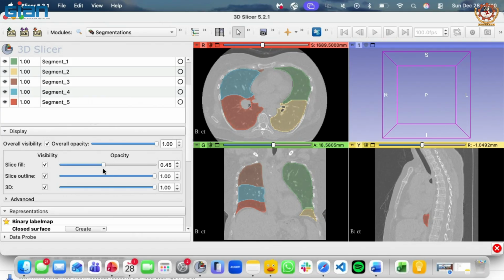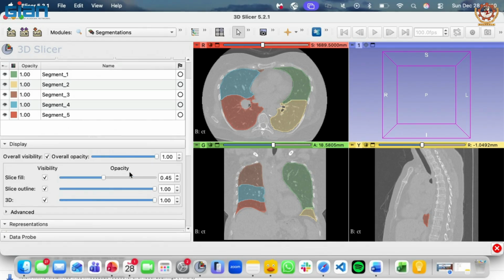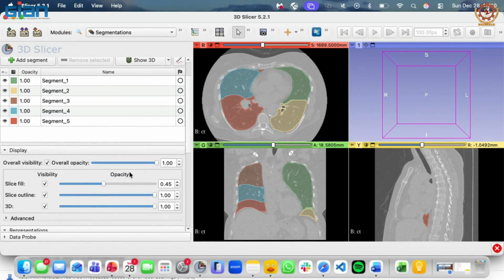Okay, we'll just wait for a few more people to complete this lobe segmentation, and then we'll move to the 3D visualization part.